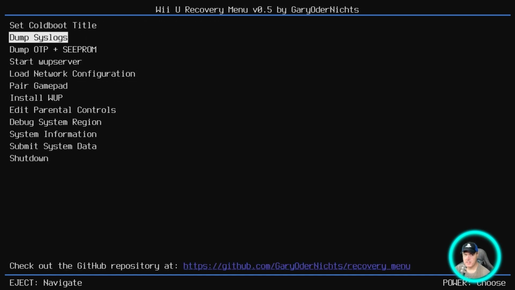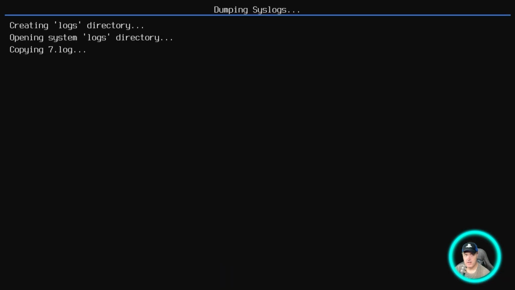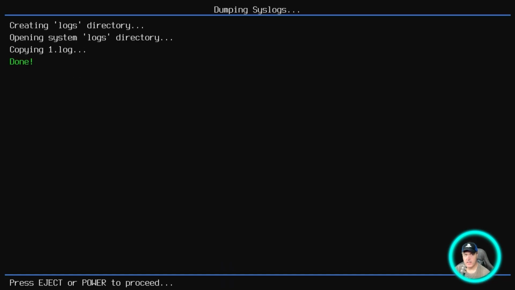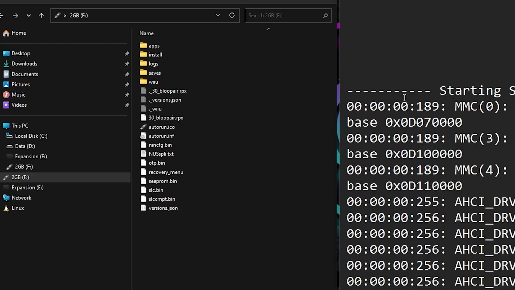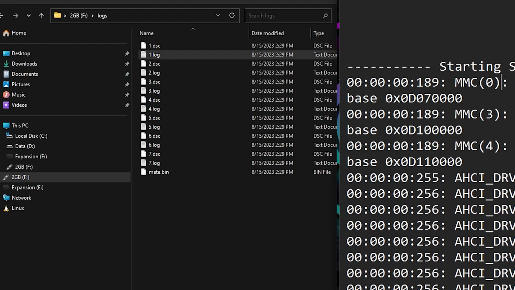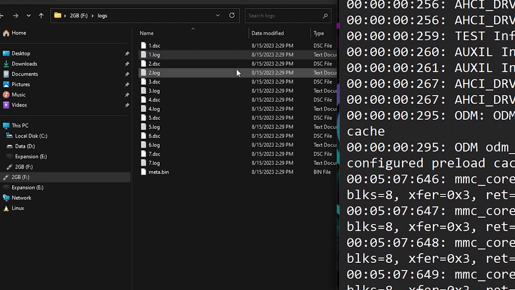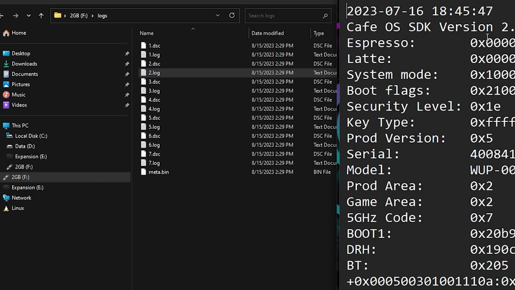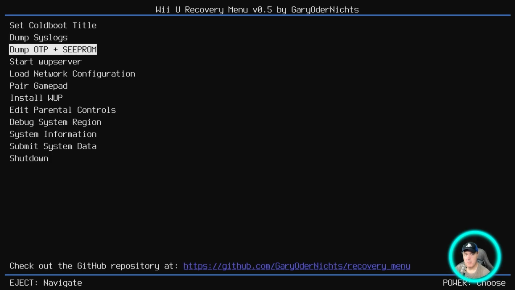Next is dump syslogs. So I'm going to go right there. We'll press power again. And now it says creating a logs directory, and it has copied them all over. So we would have to take a look at the SD card to see what all is on that. So we'll go ahead and proceed. Dump OTP plus SEEPROM.